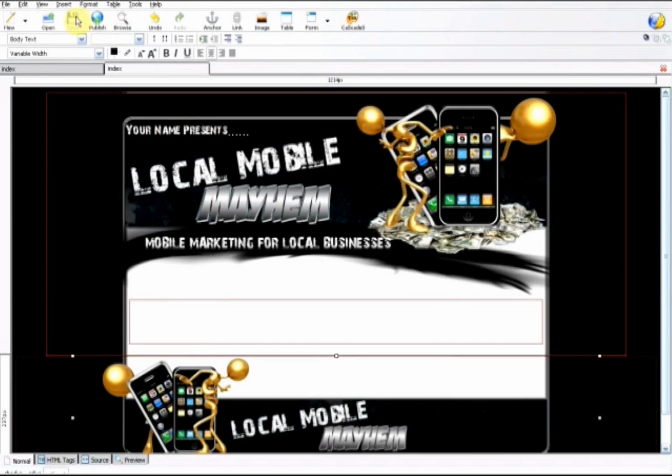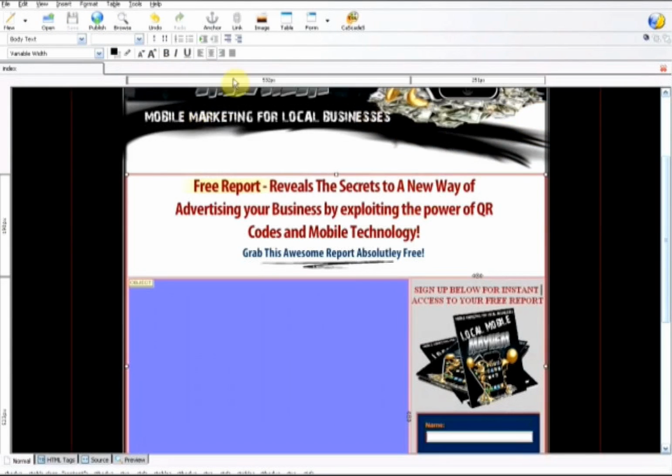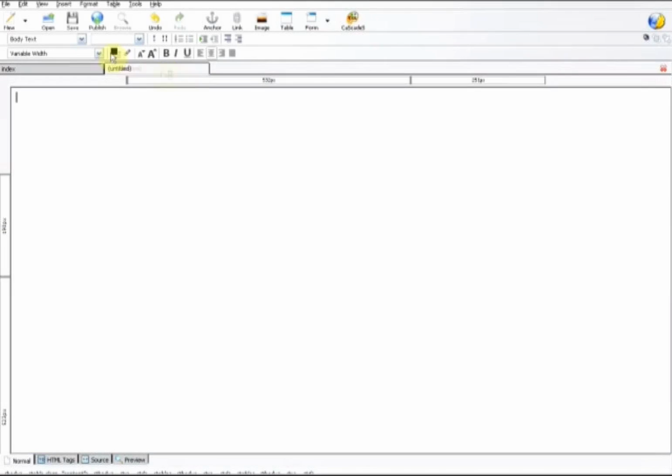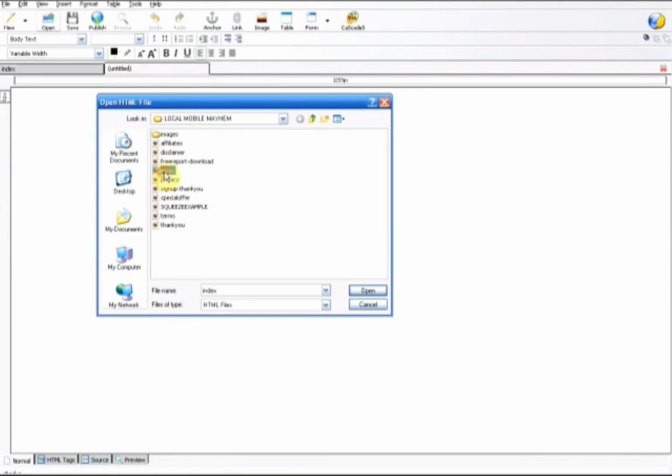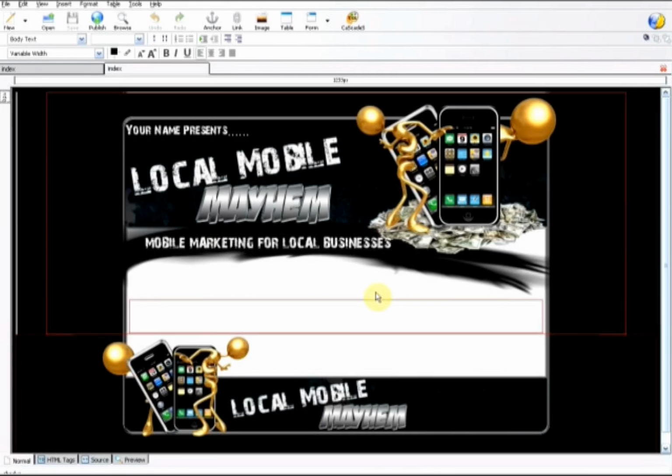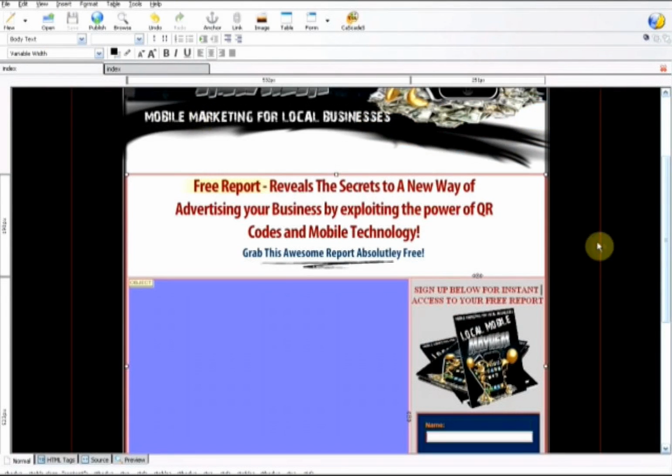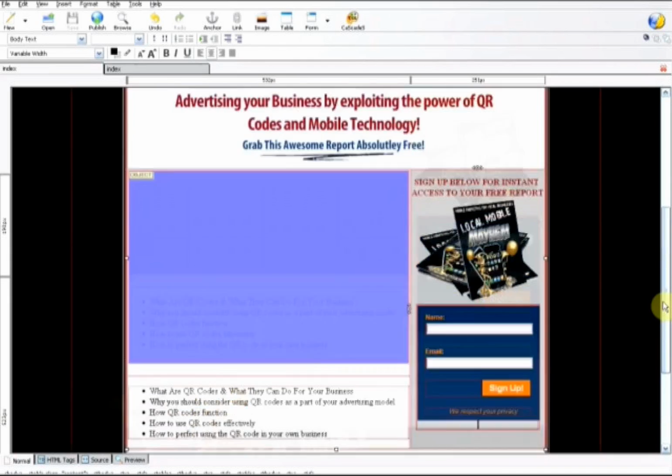So now that I've saved the last one, which was my download page, I just close that tab, and then click New Tab, and open up the index page just to make sure I'm working with the squeeze page. So as I say, this is what we're looking to create. This is our squeeze page.